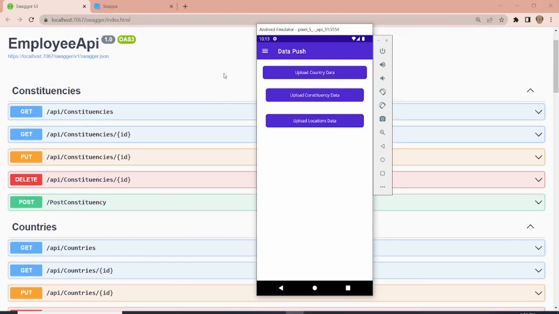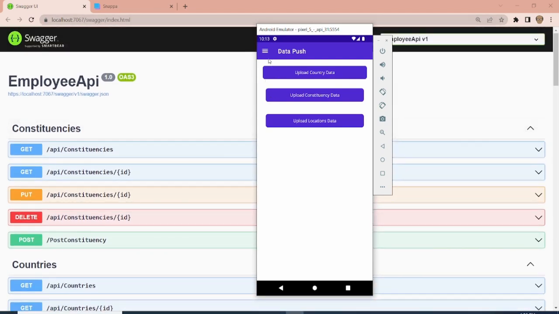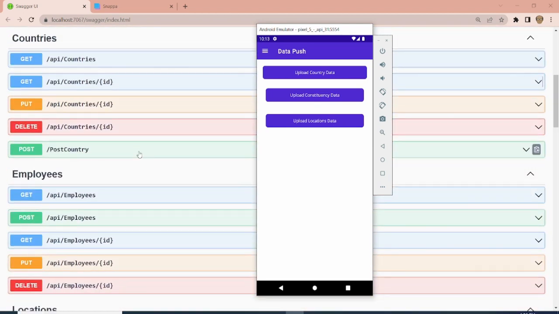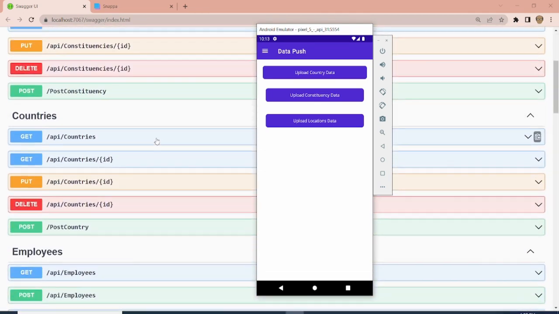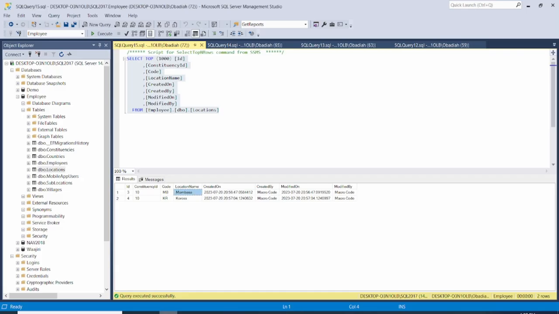On today's series, we are going to continue with our .NET MAUI series for pushing data from our app through an API to our database.